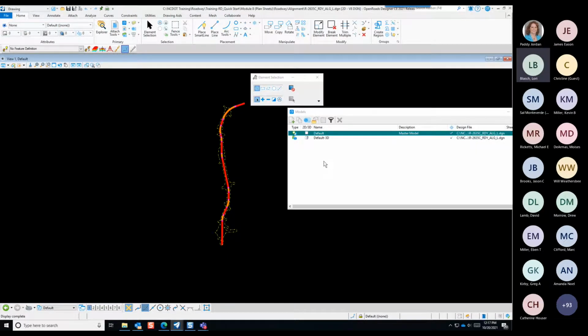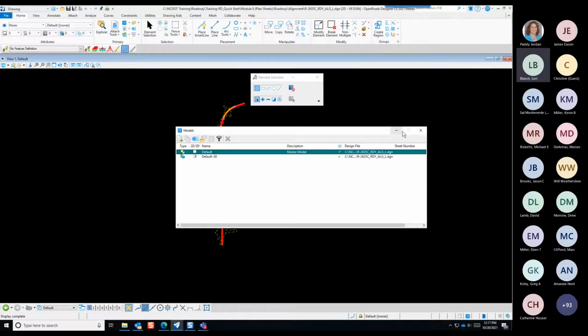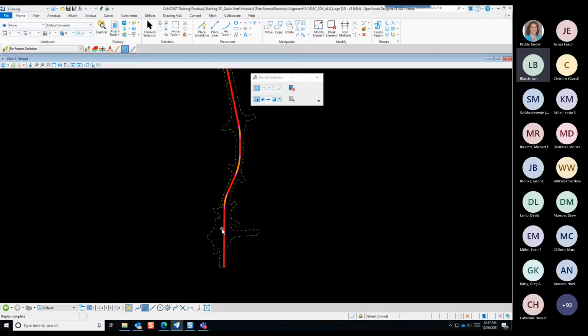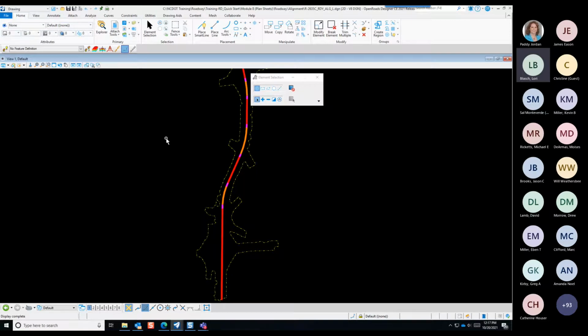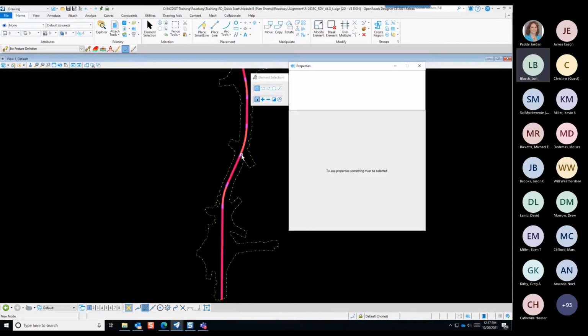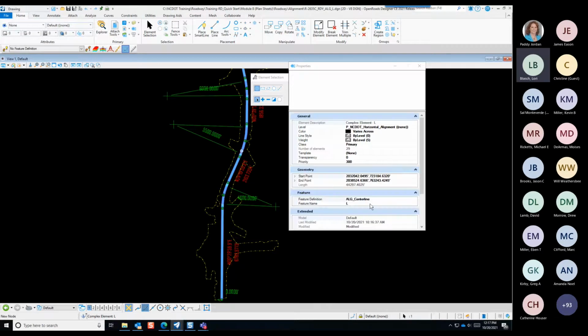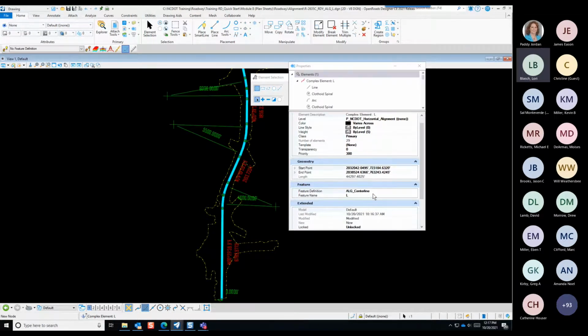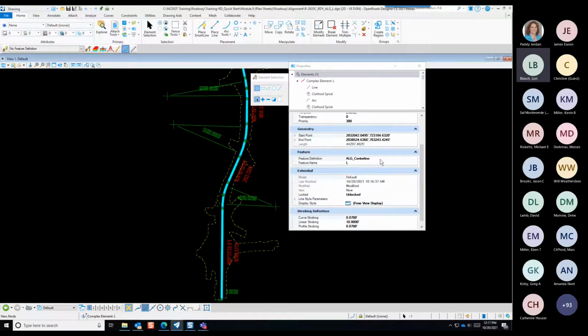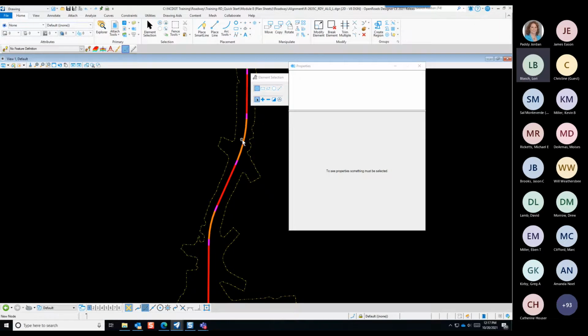So here's the 2D view of that alignment. Notice my feature definition, it should be ALG centerline. So it knows how to annotate it just because I have this feature definition. Remember, it goes and reads the feature definition. What is the annotation group that is set with it to be able to annotate or label this alignment or lay out this alignment here?